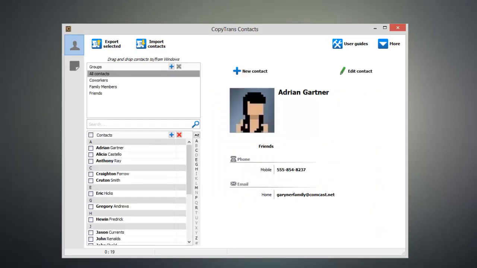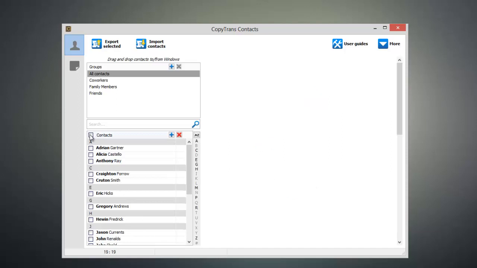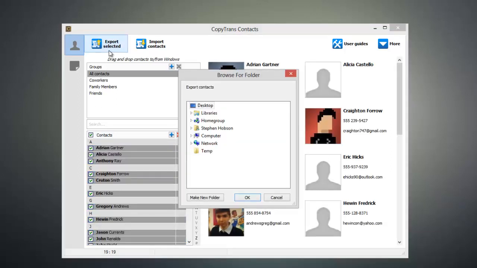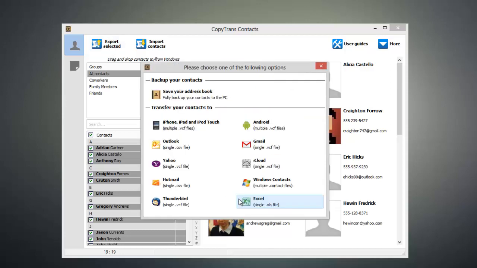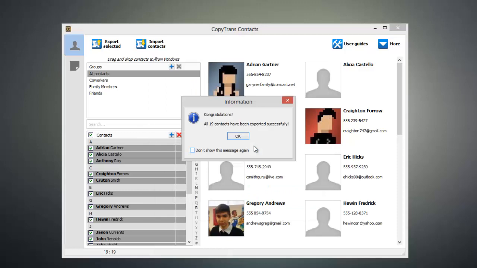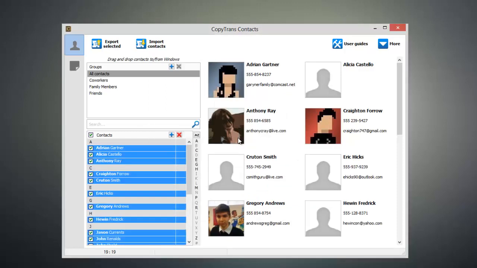Once everything's loaded up, select the contacts that you want to import into Gmail and click Export Selected. Now we're going to go ahead and export these contacts to our desktop. Now from this window, you can select the format that your contacts are exported in. Since we're going to be importing these contacts into our Gmail account, we're going to go ahead and click the Gmail button.